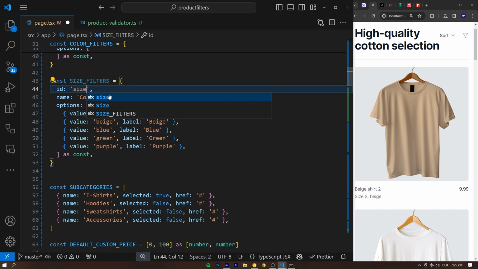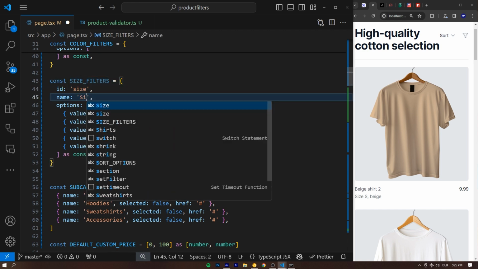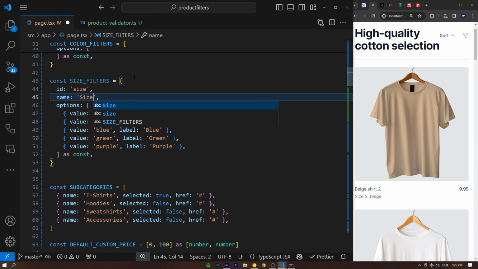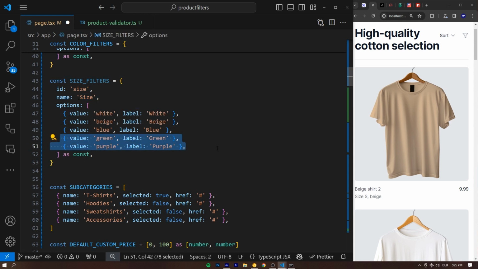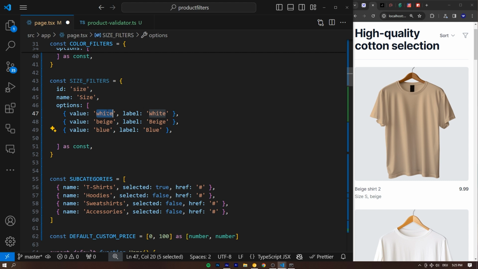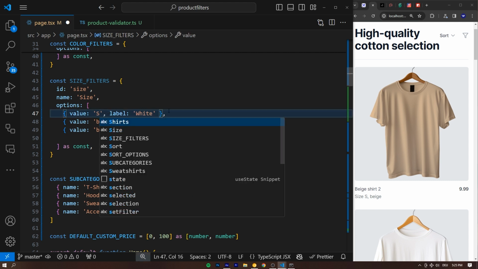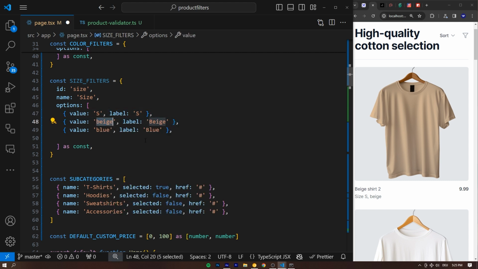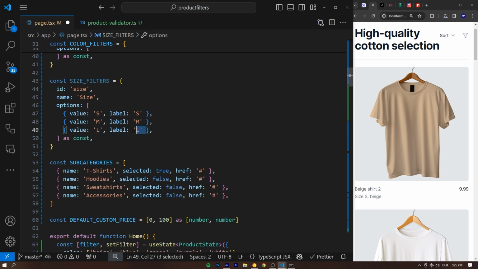So the ID of the size filter is going to be size, and the name we're going to display to users is going to be size. As for the options, we're only going to have 3 options, and that's going to be the value S with the label of S, the value M with the label of M, and lastly the value L with, of course, as you can probably guess, the label of L.